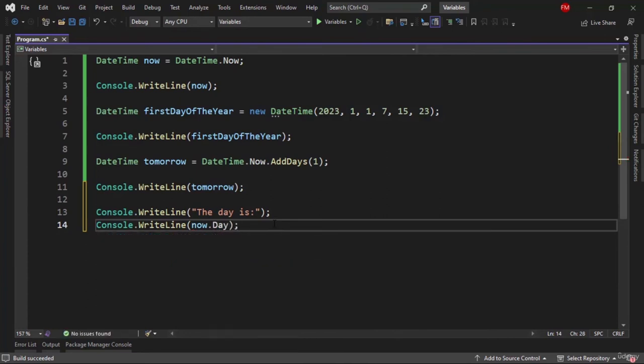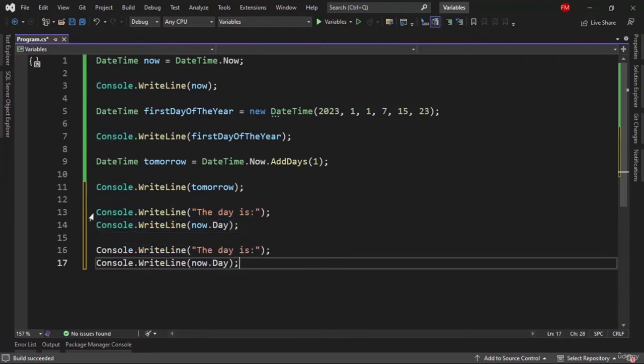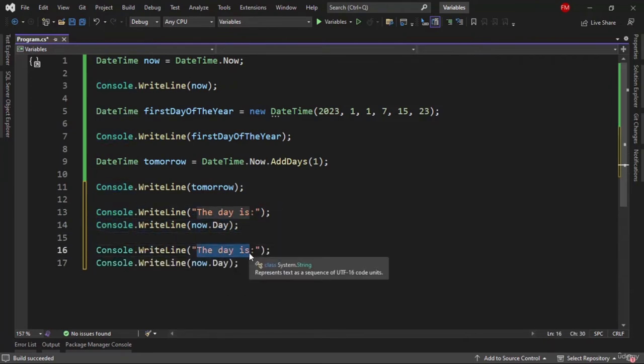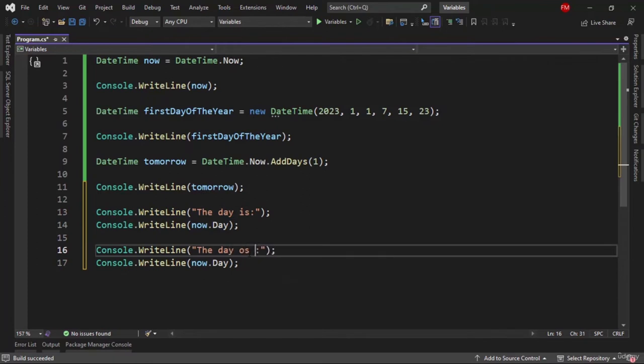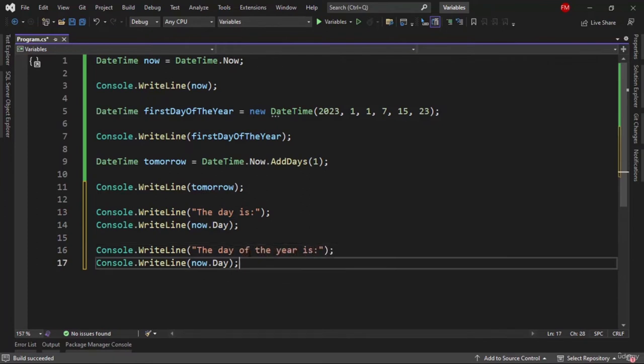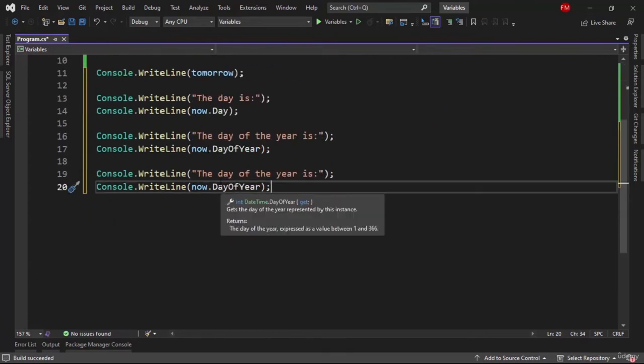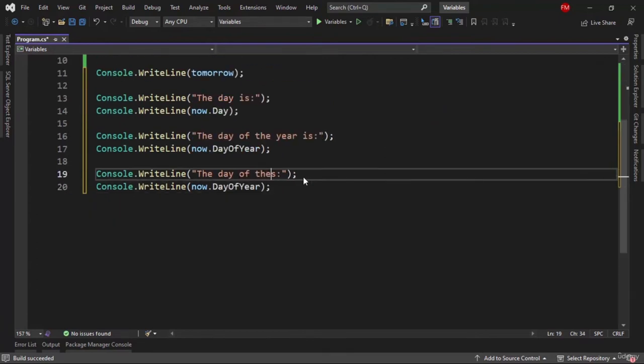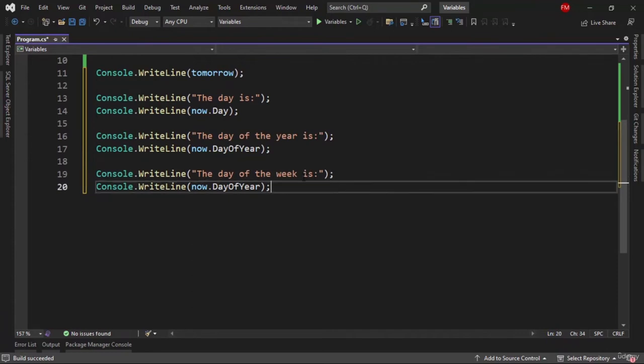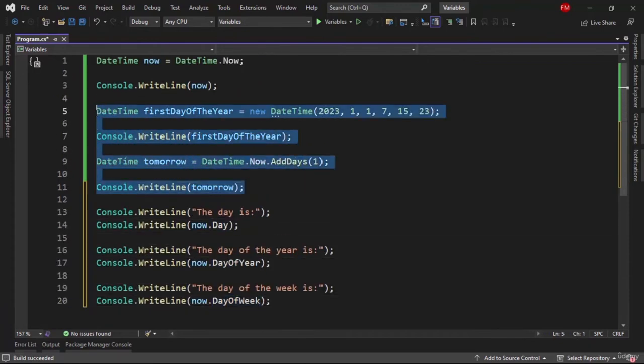I can select that day, also what day of the year it is. So let me just copy and paste this here, and then say "Day of the year is", and here I will say DayOfYear. Also, as you could just see, we also have the option for DayOfWeek. So for example, I can say "The day of the week is", and then instead of DayOfYear, I can say DayOfWeek. So as you can see, I can extract a lot of data from my DateTime.